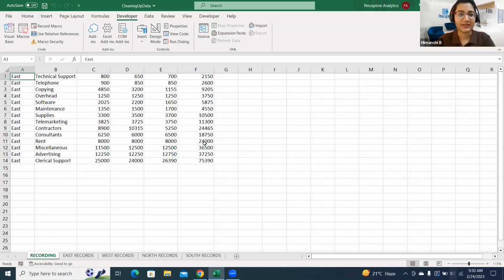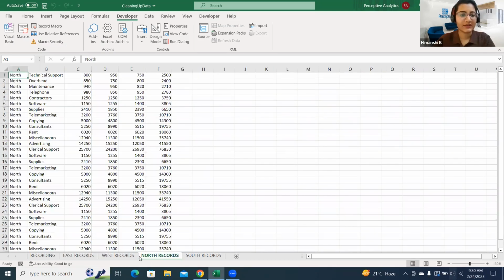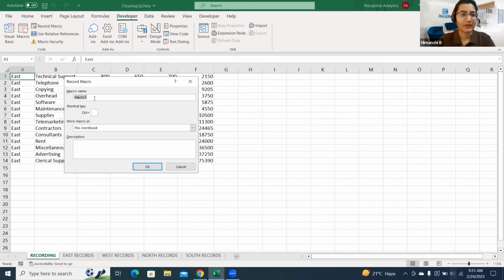So I have this data here, for January, February, and March, and for different regions. This is the raw data, and I want to do some formatting changes in here, but I want to automate this using a macro. So first of all, I will go and start recording. Let's give it a name, formatting. And we can also provide a shortcut key to this macro. Let's say I go for Control M.